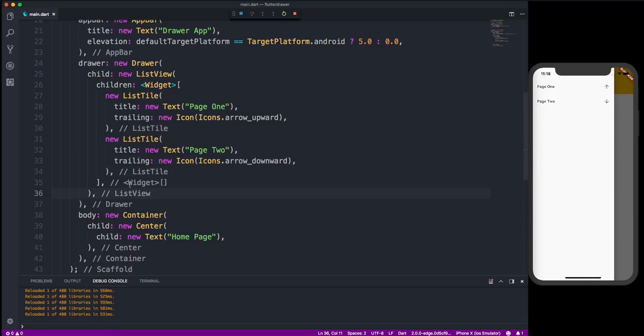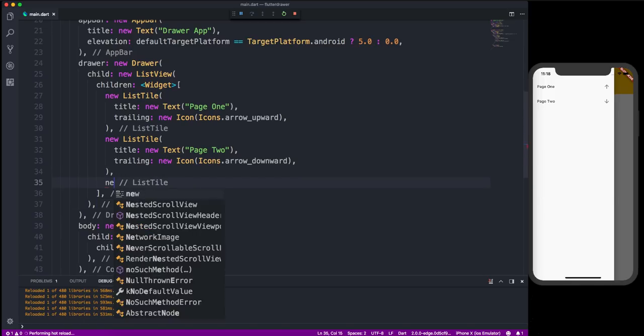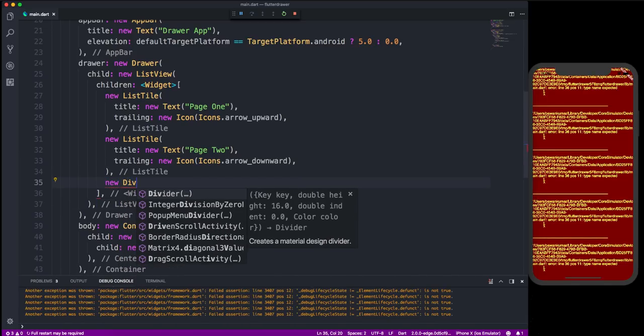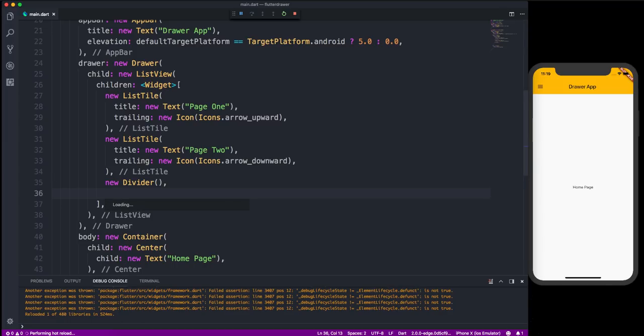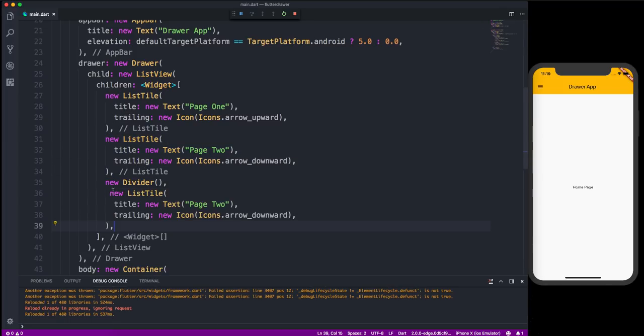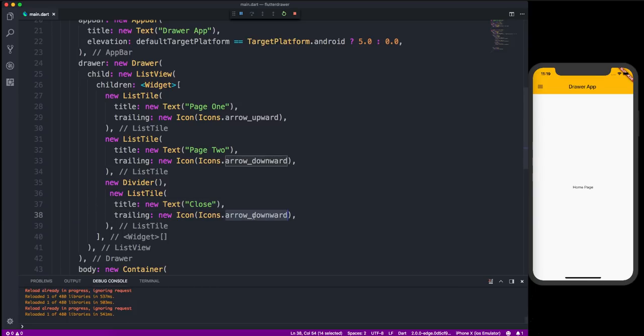And after that, let's say we have a divider. Okay, and what it will do is add just a blank line, and then again we can copy this, and we can say close here, and we can also say, let's say, close icon.